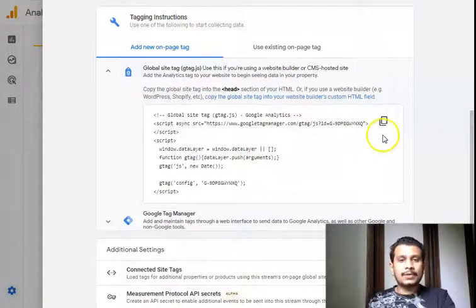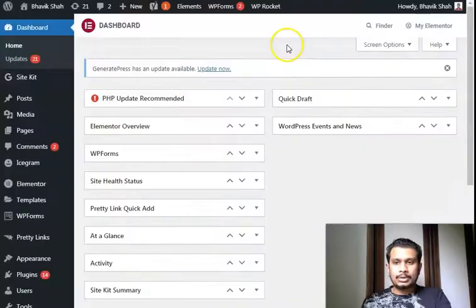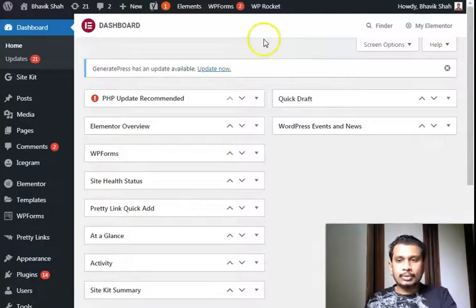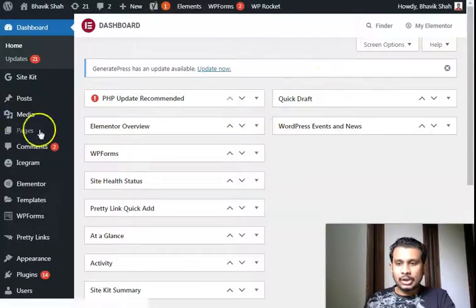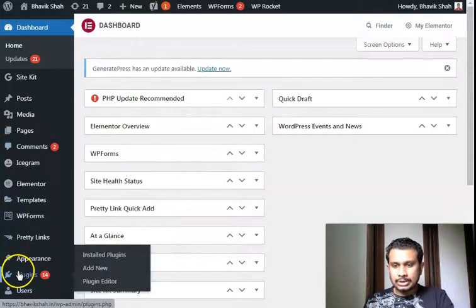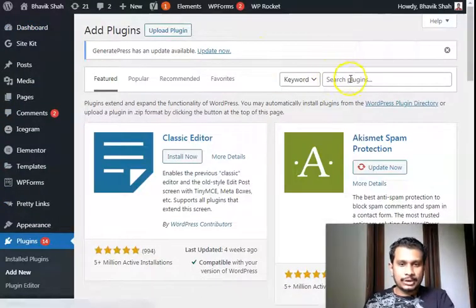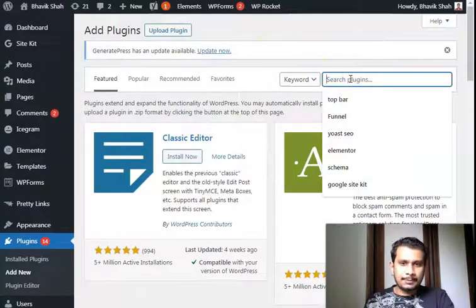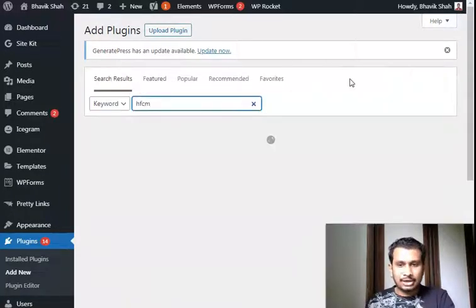Now if you have WordPress, we will see how to install this code into WordPress. Okay, I've clicked and we will just log in to the dashboard. Now I've just logged into my WordPress dashboard, as you can see. Before that, we need to install a plugin for adding this. So I will just go to plugins and click on add new. Here we have different plugins. I'm using HFCM, which is Header Footer Code Manager.